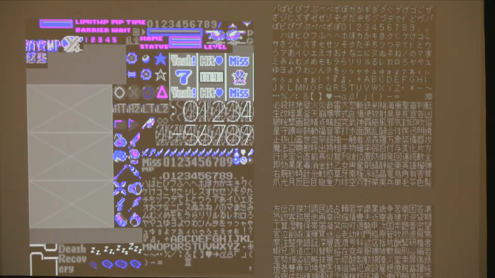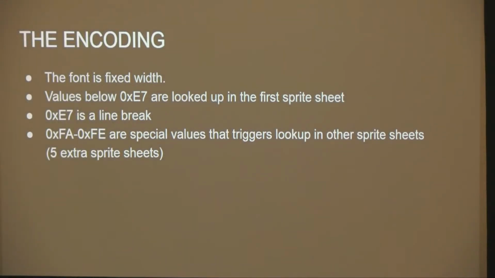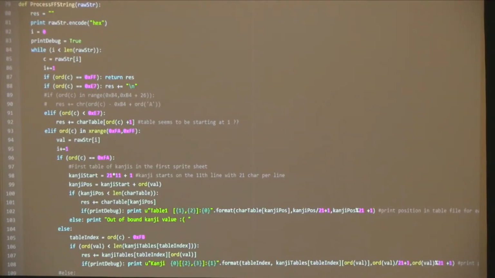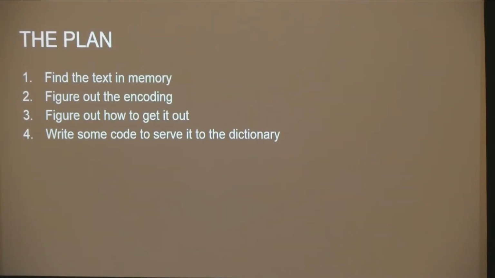But anyway, as I was saying before, everything in the encoding below E7 is just a lookup on the first sprite sheet. So the top left character would be encoded as 1 and then 2, 3, 4 and so on. E7 is a line break, and then in the game there are these special values FA to FE that trigger a lookup in other sprite sheets for kanjis, which are the most complicated characters. So here's just some code for going through the encoding. Let's move on to the rest of the content.